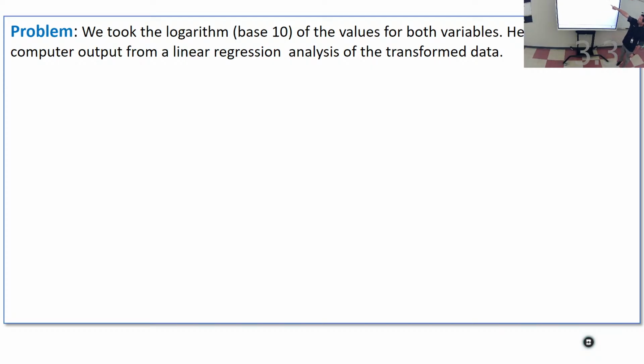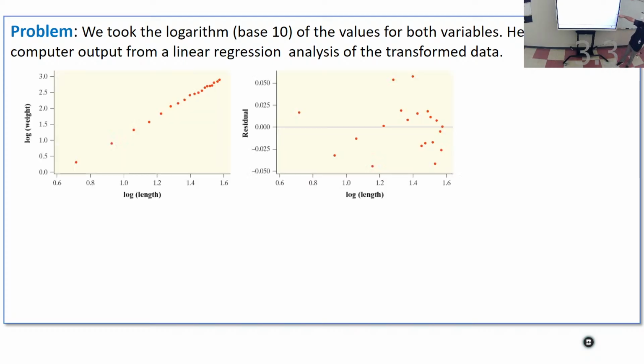We took the logarithm base 10 of the values for both variables. So this is a computerized print output. This is where they took the log of both variables this time. So here is the scatter plot, really straight, and there is the residual plot. Remember what we want the residual plot to be? Completely scattered, right? We don't want it to be curved. If it's completely scattered, somewhat like this one is, we're better than it was.